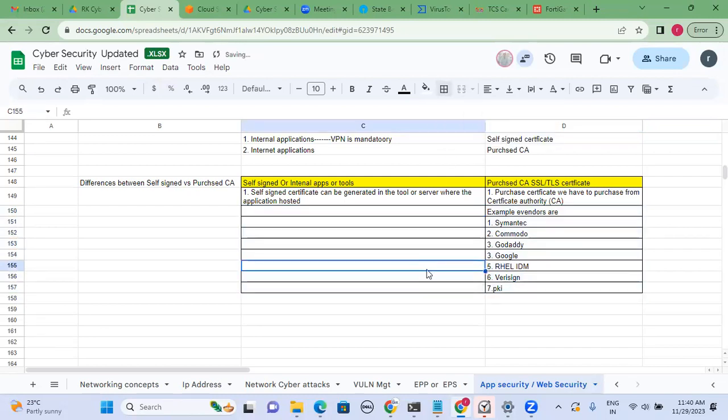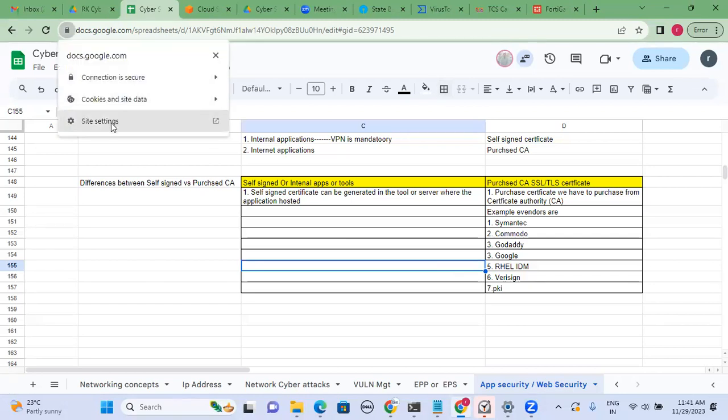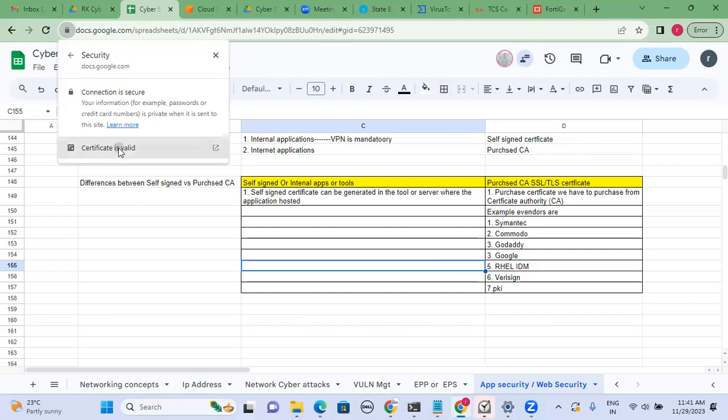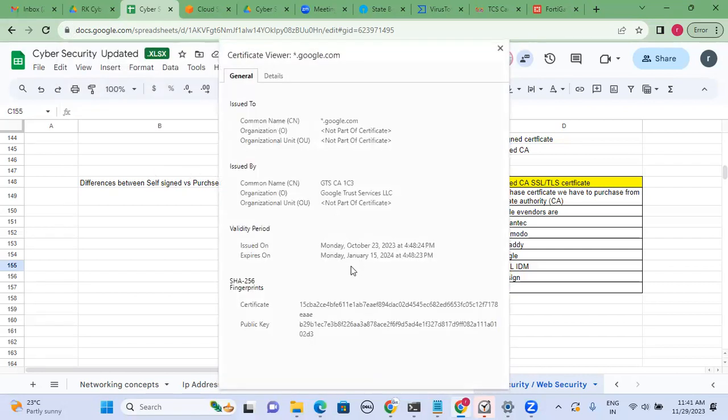After purchasing, who will deploy this certificate on the server where the application is hosted? Whether you have to deploy or someone else will deploy, security will deploy or someone else will deploy? Either the server team or the application development team. What is our role? Whatever certificate we purchased, is it using weak hashing algorithms or strong hashing algorithms?